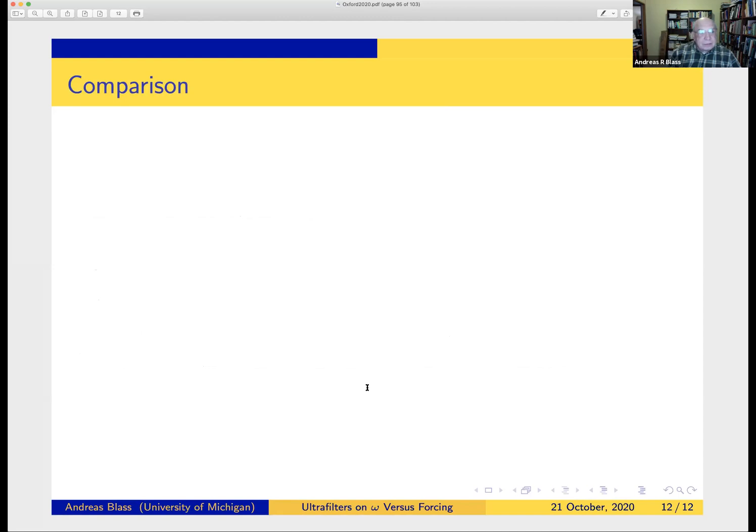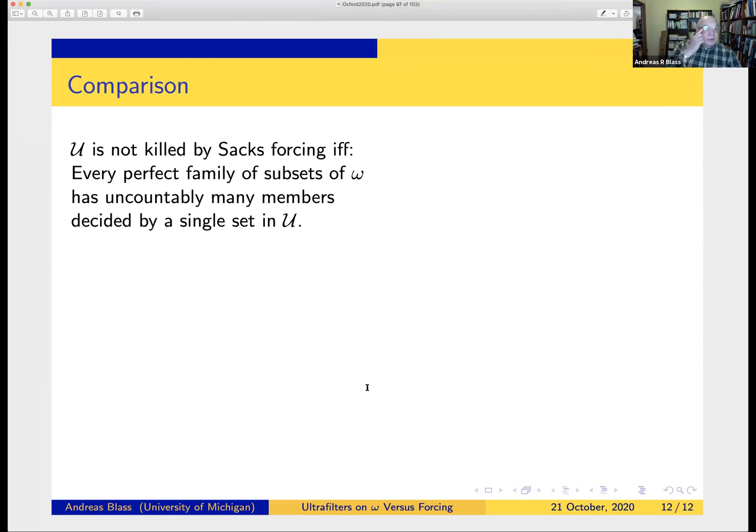My last slide, comparison between the last 2 slides and everything that went before. So here's everything that went before. Well, everything that went before was, can an ultrafilter survive? Is there a forcing that won't kill it? Well, if Sachs forcing kills it, everything kills it. So the equivalent question is, can I avoid being killed by Sachs forcing? And according to Miller's characterization, being safe under Sachs forcing is the following property of an ultrafilter. Every perfect family of subsets of omega has uncountably many members decided by a single set in the ultrafilter.